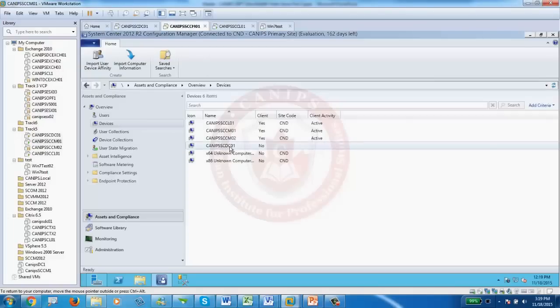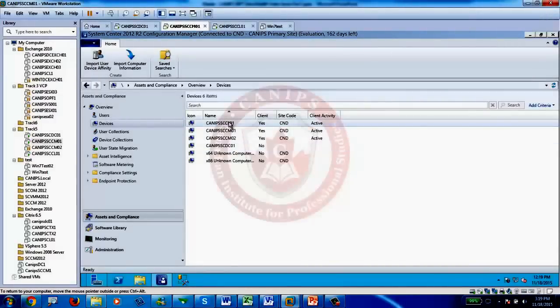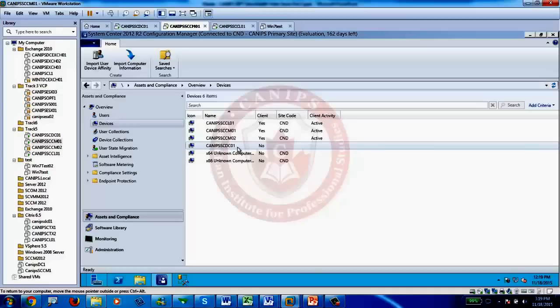In a real environment, you might not have just one client. You might have hundreds of clients and hundreds of servers. The main important thing is wherever you're deploying these security updates, there should be yes as client installed, and secondly, they should be active. Which means on this machine you cannot deploy anything because there is no client to start with, and since there is no client, there is no status or client activity.